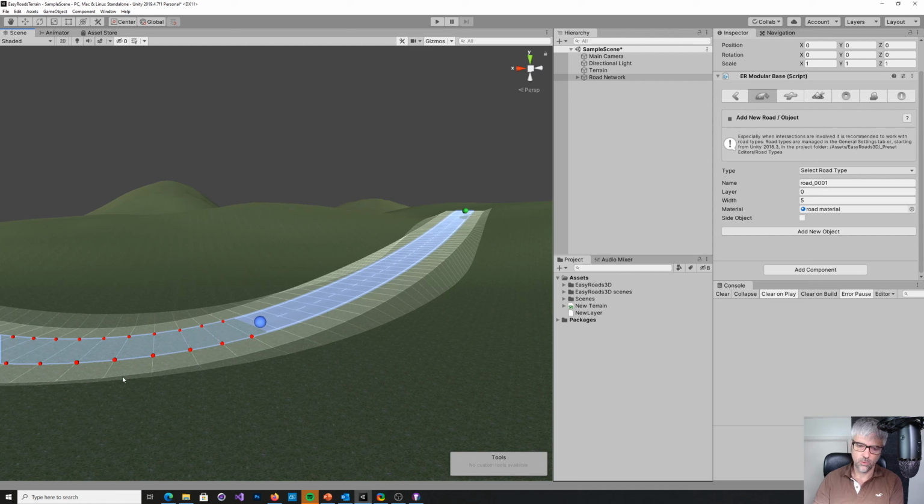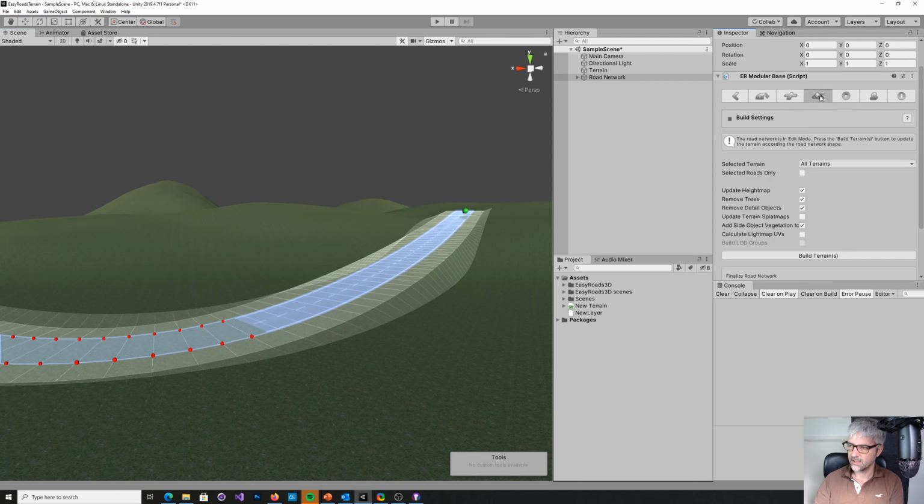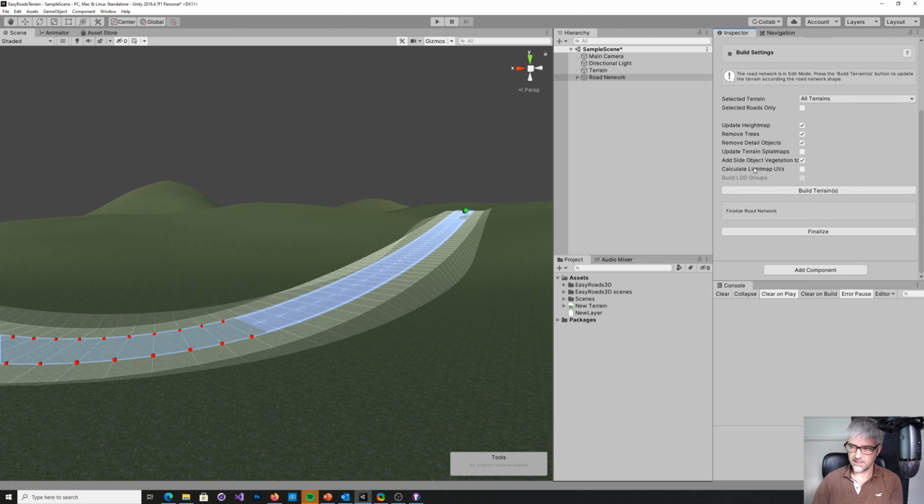If you're just using it to quickly put a road in there and you just want to get on with doing whatever it is you're doing with your game or your visualization, then this is a really easy way of doing it. Let's press bake now and see if it actually does what we want. Selected roads only, we don't want that. Update the height map, so it's actually going to change the terrain. If you've spent a lot of time putting trees and things into your terrain, then obviously you don't want a tree in the middle of your road or too close to your road. So this will demolish its way through those objects to make a more realistic road, and includes things like side vegetation, so you can configure your roads to have bits of bushes and weeds to make it more realistic. Anyway, that's more advanced stuff. So let's press build terrain then.